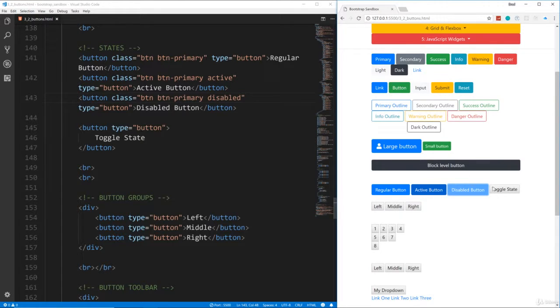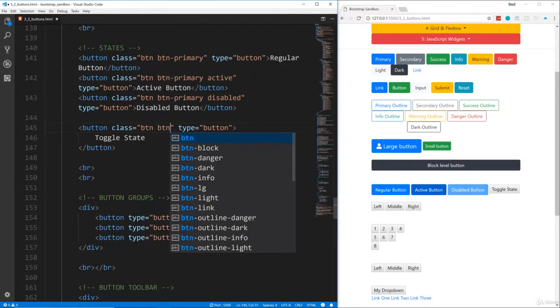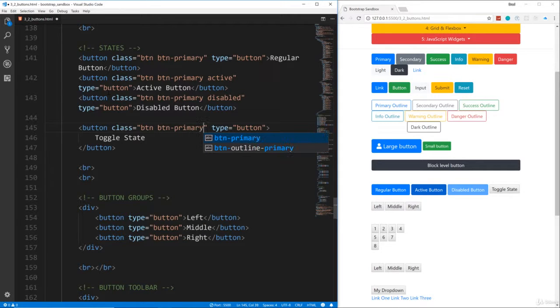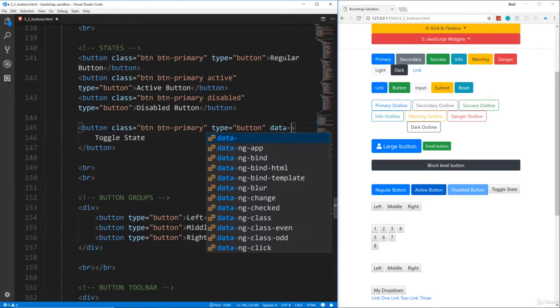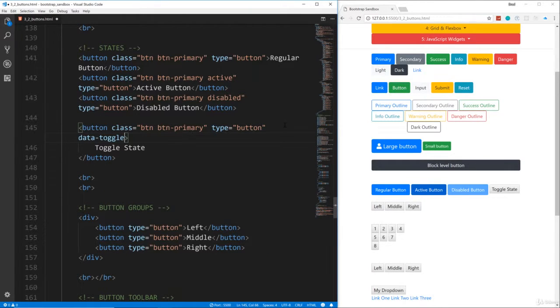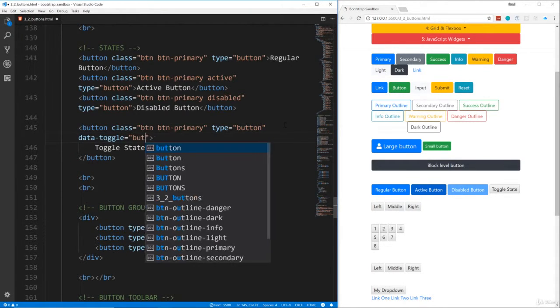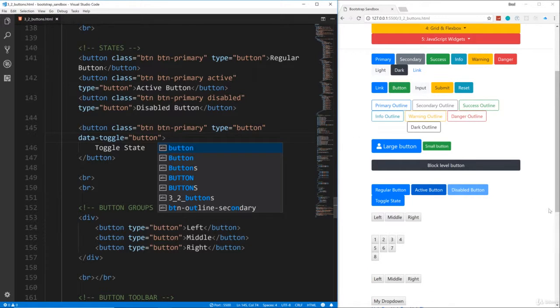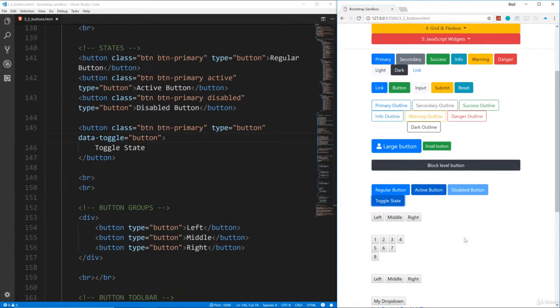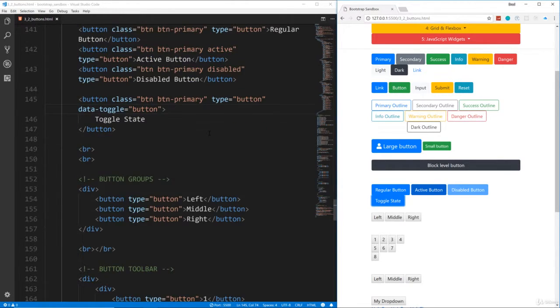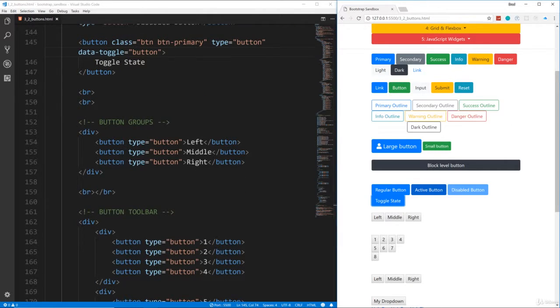And then we also have toggle state buttons. So for this, we're just going to add just the BTN class and then the color class. And then we just want to add an extra attribute called data-toggle, and we want to set that to button. And if I save that, notice if I click on this, it changes to the dark color. If I click on it, it goes back to the light. So again, these are used more in dynamic apps rather than just websites.